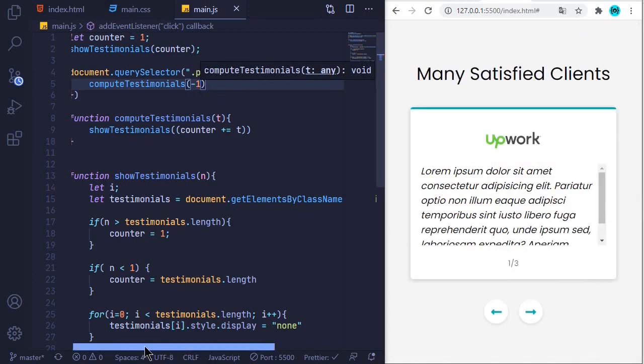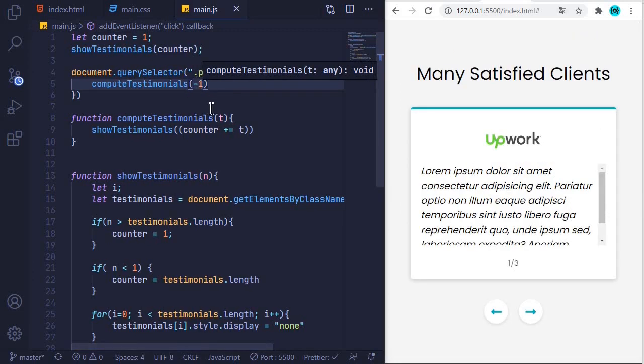So every time we click previous, we will pass a value of -1 to t, and this will simply decrease the counter by 1, and we will go to the previous testimonial. So when I come here and click previous, you see we are in the third testimonial. When I click previous again, we are in the second testimonial, and this previous button is now working. When I go to next, nothing happens because we haven't added that click event.